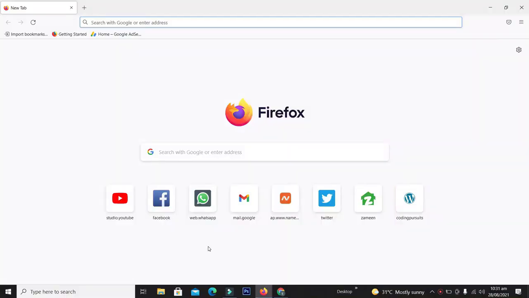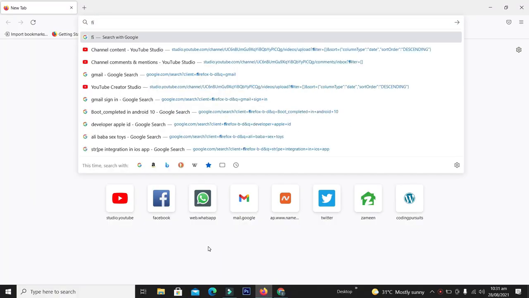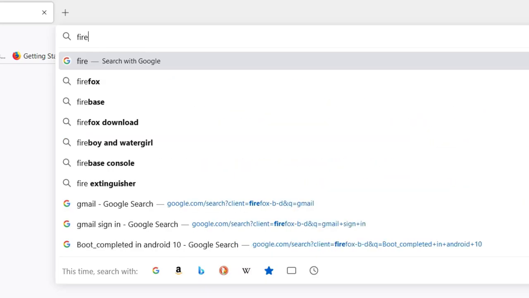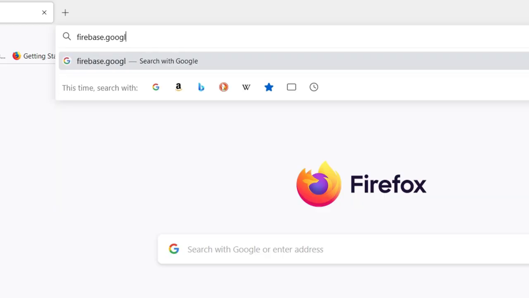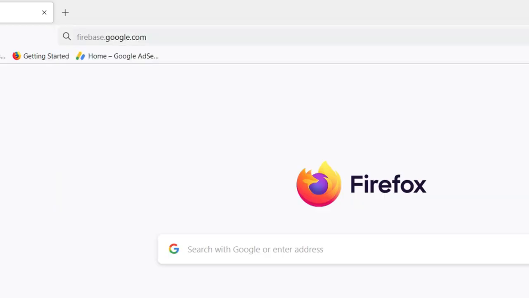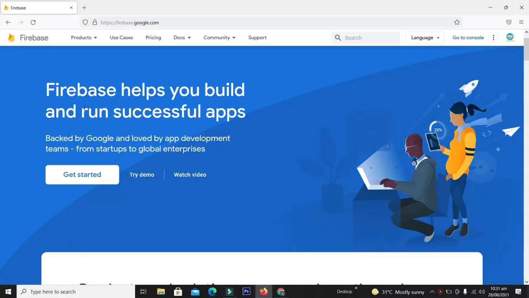So okay guys, now let's come towards the Firebase website. For this we will have to write firebase.google.com. So here we can see that Firebase helps you build and run successful apps. This is the backend by Google. If you learn how to use this Firebase backend by Google, you can develop literally any kind of online application: e-commerce, chat, any kind of application.